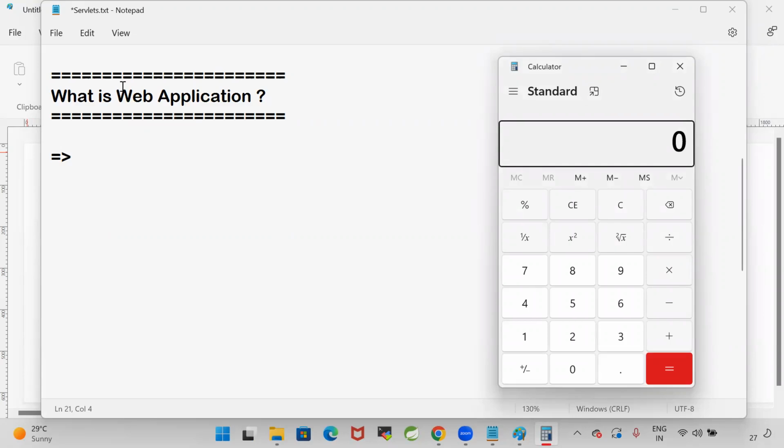So this calculator is a standalone application, not a web application. What is the meaning of standalone application? Only one user can access it at a time.